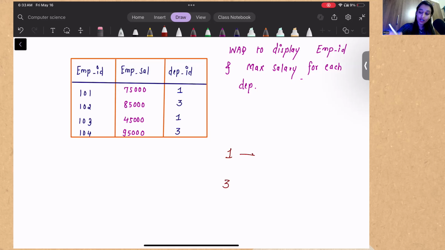In department 1, how many employees are working, guys? 2 employees, correct? In department 3, how many employees are working? 2 employees, correct? Now tell me, for department 1, what is the maximum salary? In department 1, 2 employees are working. One is getting 75, one is getting 45. So maximum is 75,000. Which employee ID is getting that salary? 101. This is what you have to display.